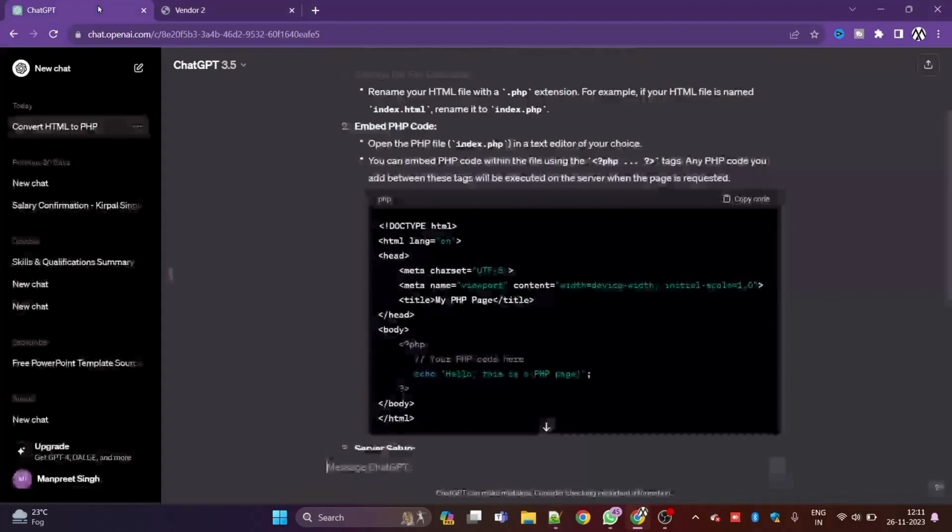Just visit chat.openai. OpenAI is like ChatGPT. You can create your account here, it is simple and free. Just write down the website name, chat.openai.com. I have already signed up. I just entered my input that I need HTML tags to create a website.